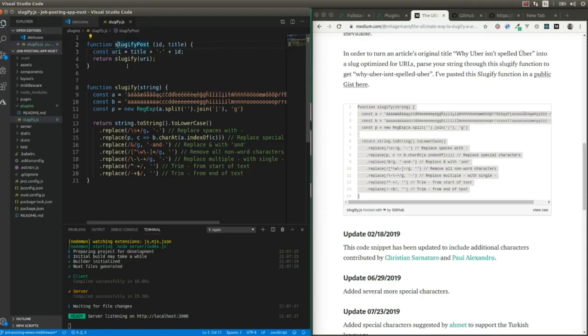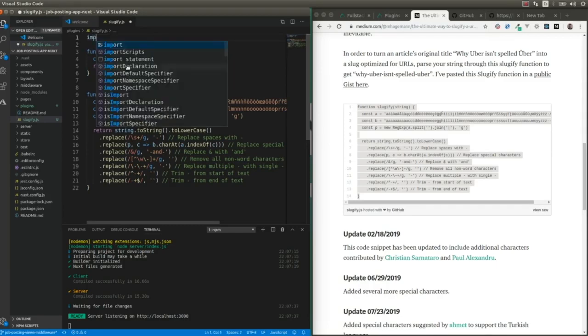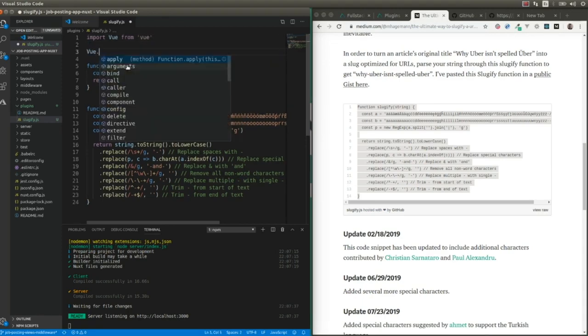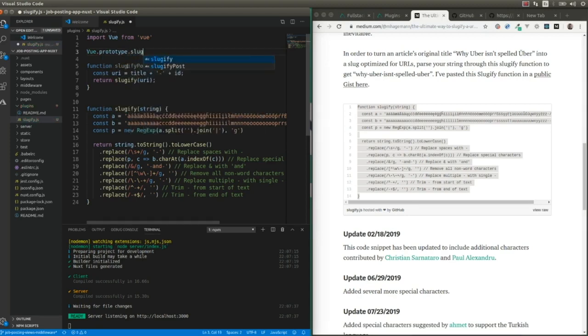And now if I want to use this slugifyPost function, I need to add it to the Vue prototype. So I need to import Vue from vue. And I need to access the prototype of Vue to be able to access this function from within a method of a page, for example. So Vue.prototype, let's call it slugify. Sorry, I need to use the $ sign here. $slugify equals slugifyPost. So this is the function that I'm going to use from the index page to generate the URLs, appending the slugified title with the identifier.